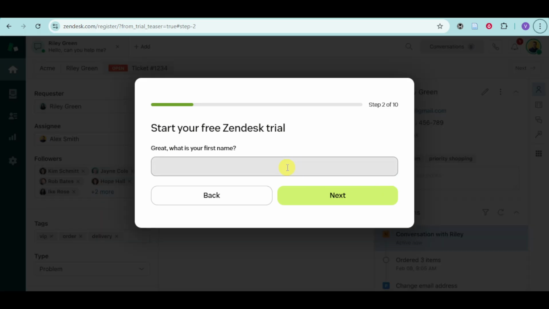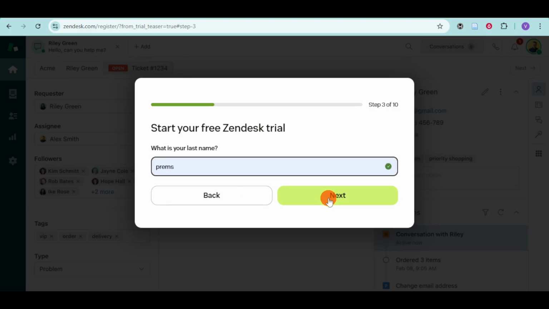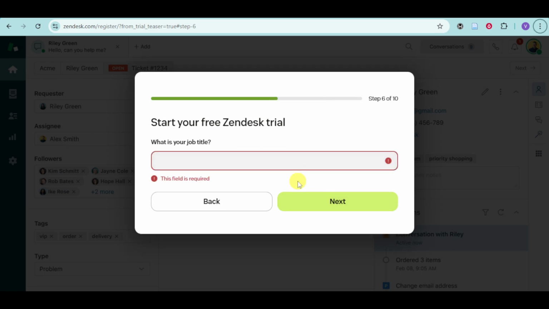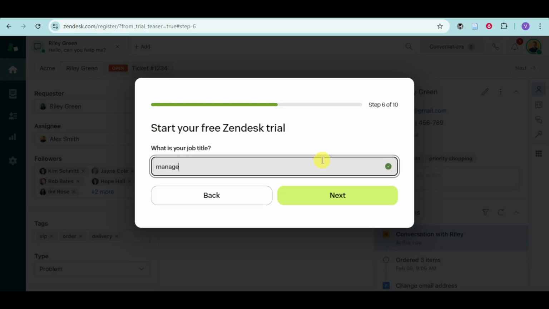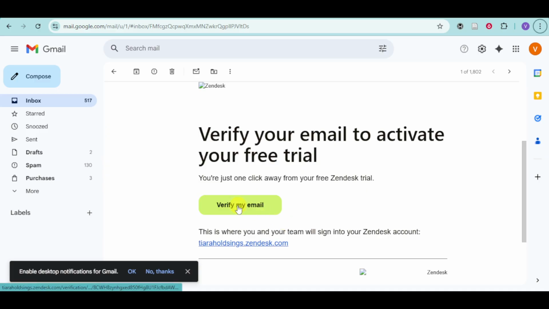Now, they will ask you for some name, like for example, let's input right here our name and also your last name right here. Now, it will ask for your phone number, so input that in here as well. Just continue answering all of these questions right here. And once you have done that, you should be able to have access to your Zendesk trial. Now, this will ask you to verify your email, so make sure to verify it as well. Verify your email right here.